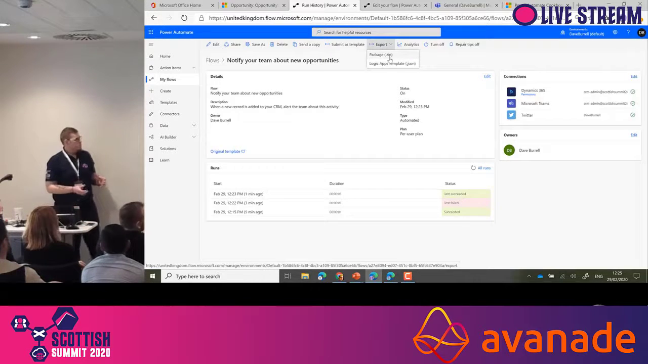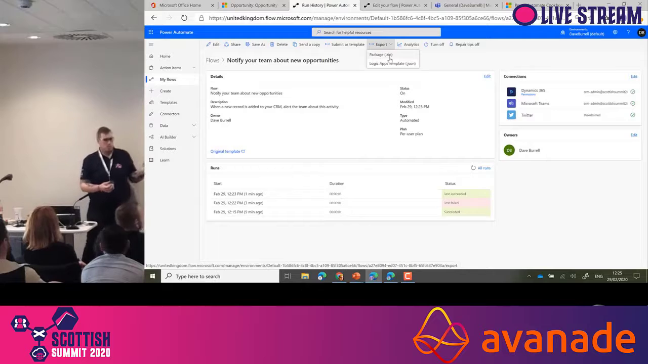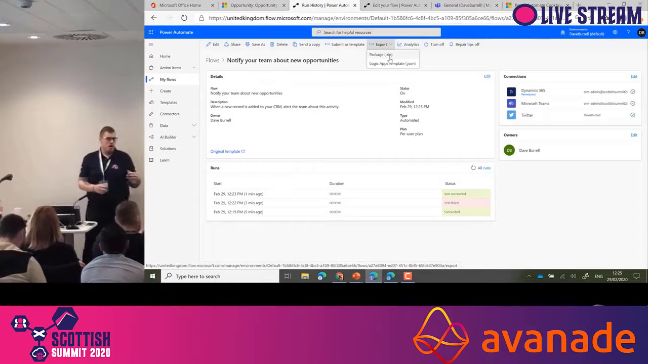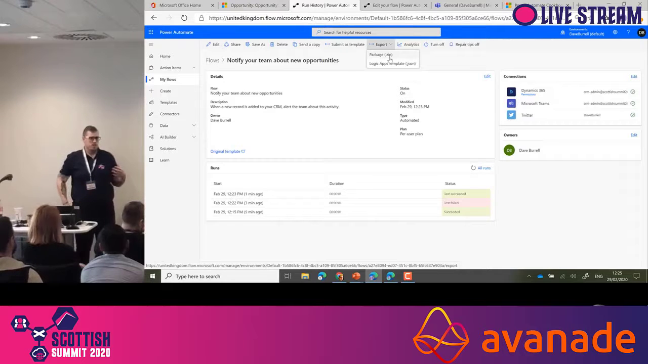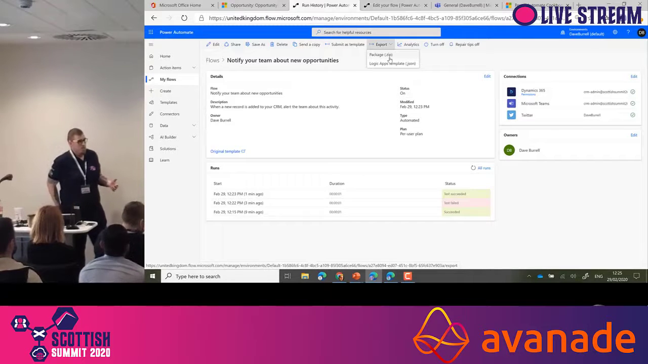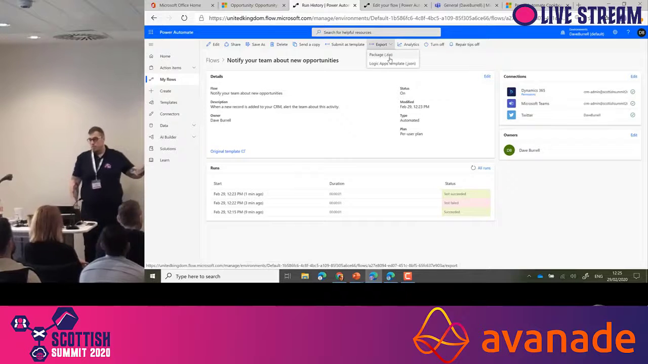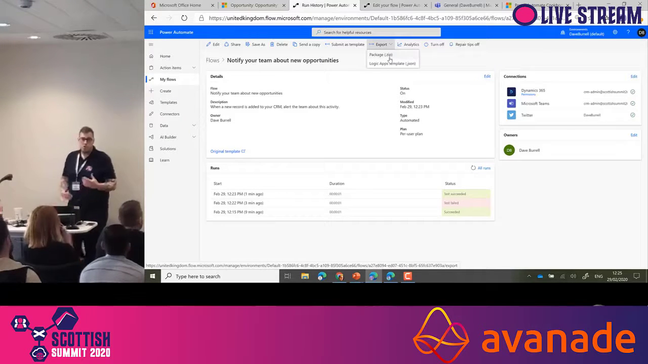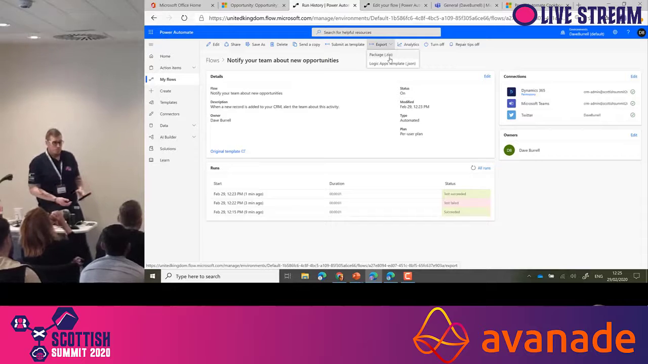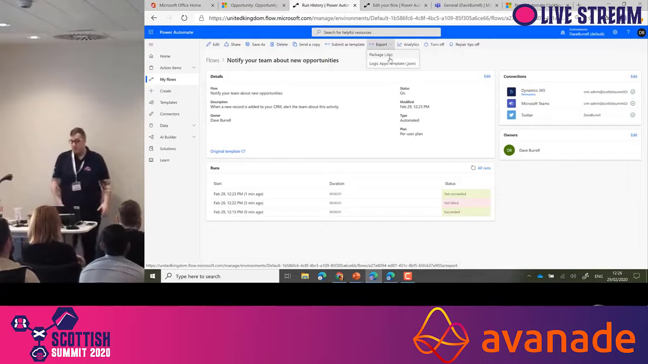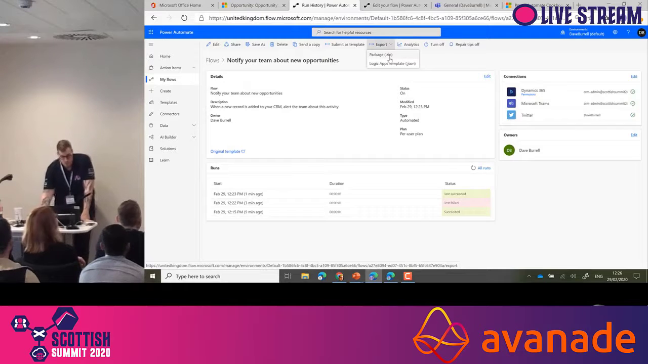So this is useful for reusing code, but it's also useful from a development point of view. So if you've got a massive development and you're running application lifecycle management to manage source control and code, you can then check these into DevOps as well. So you can start to introduce versioning control on your flows, which is really useful in more big enterprise type implementations. So you can export it out as a zip.